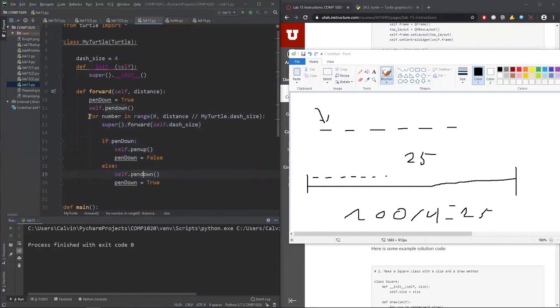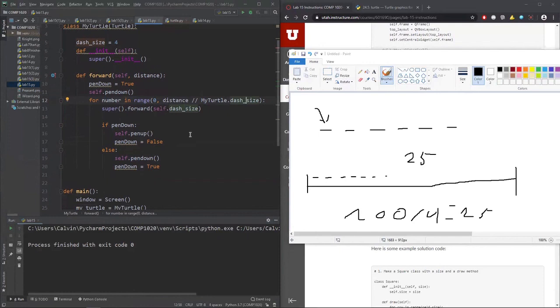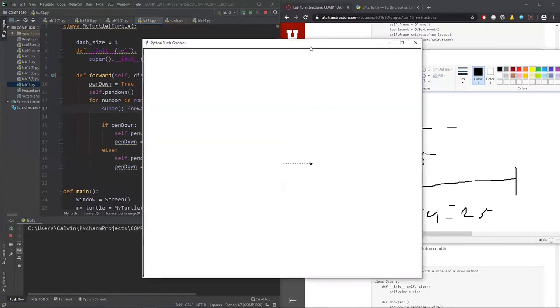Okay, so what's happening is that now we have a loop that repeats the draw method. We'll call this 25 times, and super.draw will draw 25 lines. So, running the code. Oh man, that is really small.